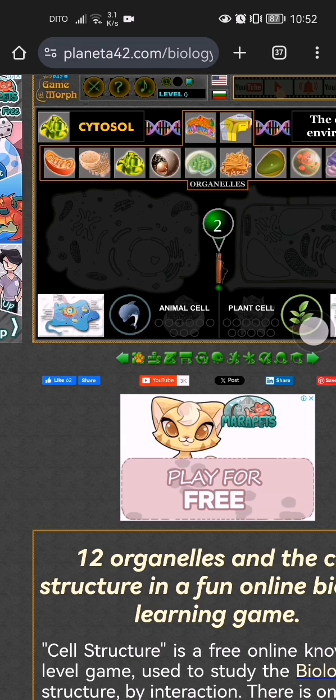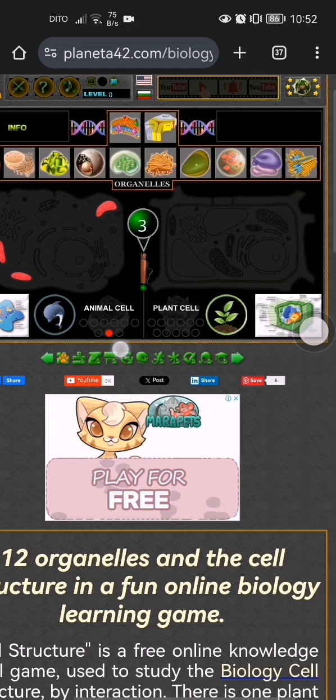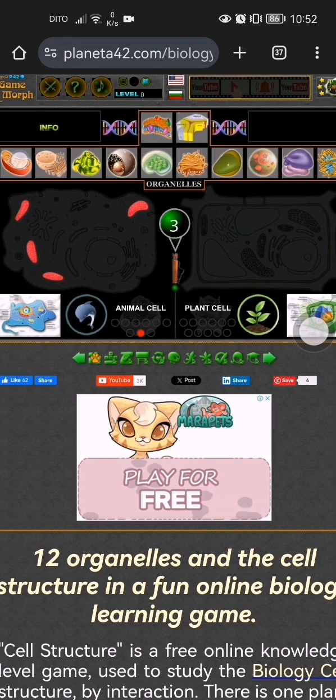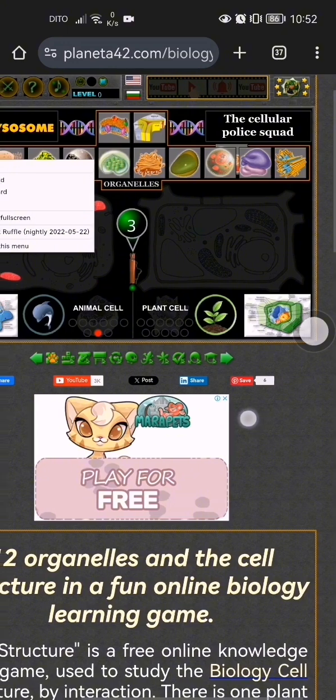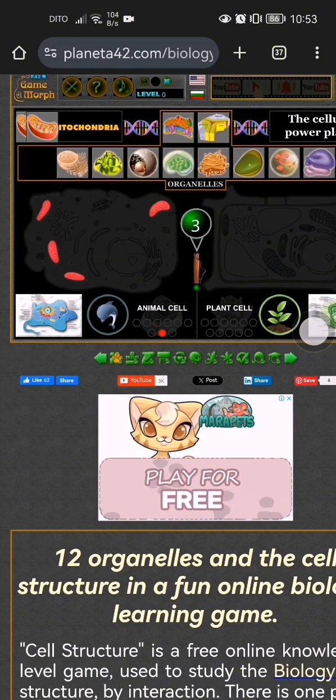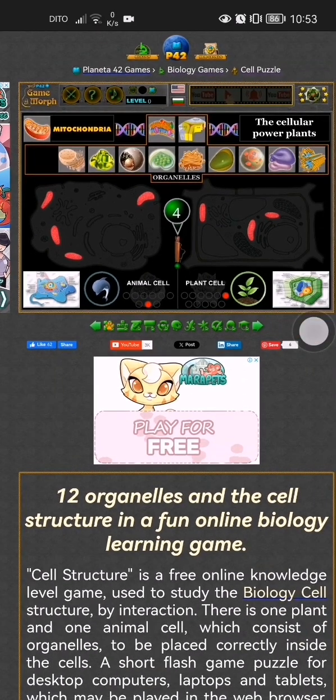For example, this is the mitochondria, so I will put the mitochondria where it must be, here. Then it is right, the mitochondria is right. And now we have another mitochondria, so maybe this mitochondria is for the plant cell. Now that is right. So if you complete this DNA puzzle in less than 20 tries, you can go to the next level. So now we know how to play this game.